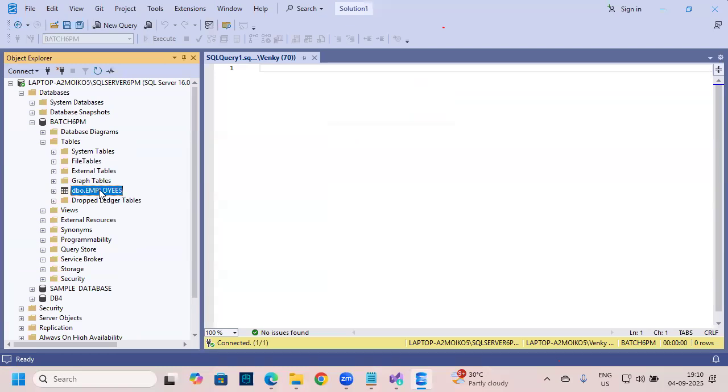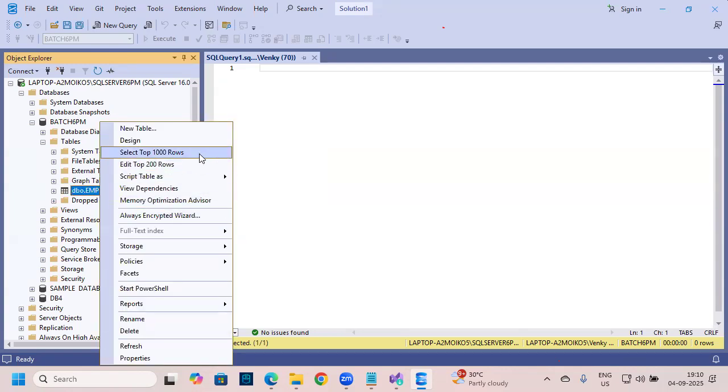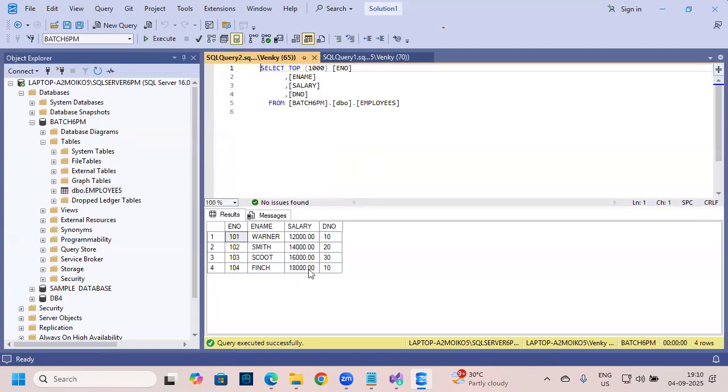I'm having one table. The table contains some data. Now I want to view the data in this table. Now how to view the data in the table using GUI? Go to the table again. Go to the table, right click, and then go and select what? Select top 1000 rows. When I click on this select top 1000 rows, now I'm able to view the data.